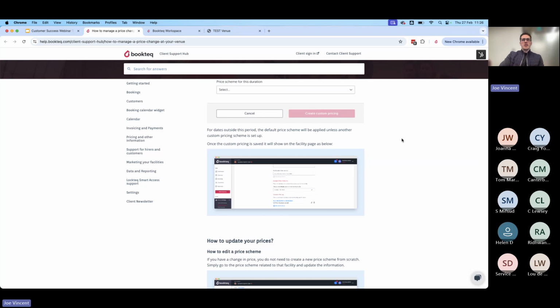And then a bit more information where you can see dates outside this period. The default price scheme will be applied unless another price scheme is set up, so quite an important one. It's obviously going to go back to your default price after that time period. So for the one we've done, for example, April 2025 to March 2026, important to note that so that you don't forget, you'll need to update that again when that time comes.